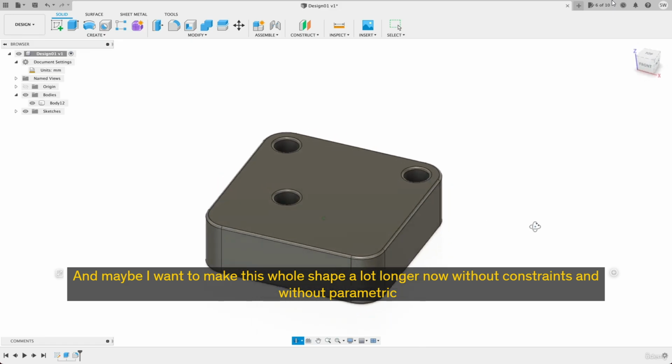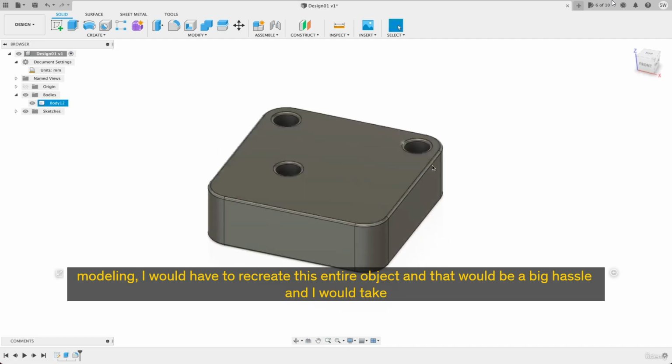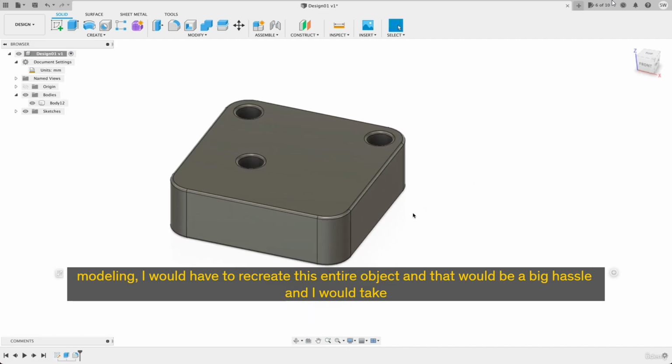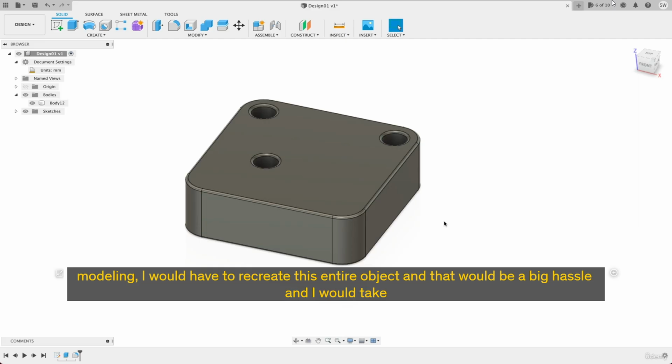Now without constraints and without parametric modeling, I would have to recreate this entire object, and that would be a big hassle and it would take a long time.